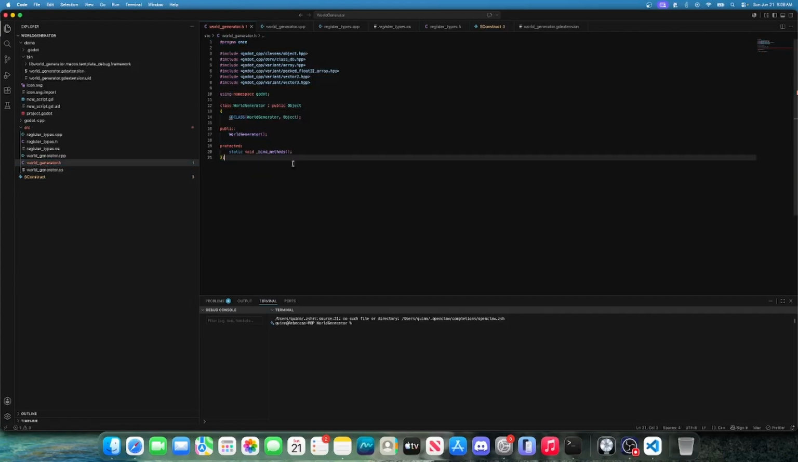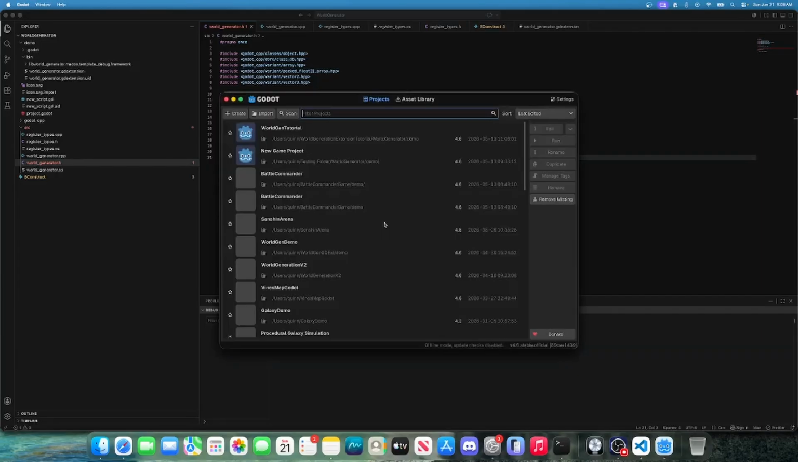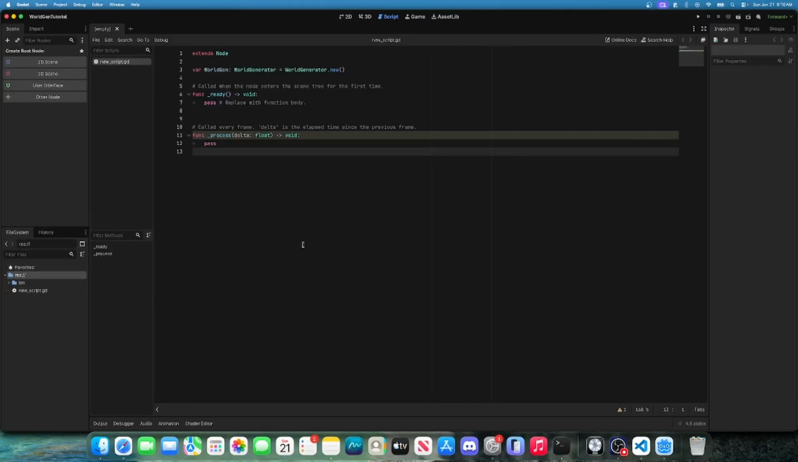Before we start setting up our actual world generator C++ class, we're going to go ahead and set up everything in Godot. So I'm going to open up the project I made when I tested the GDExtension. Alright, so here we are in Godot. I'm just going to start out by making a game world scene. This is just going to be our main game world.